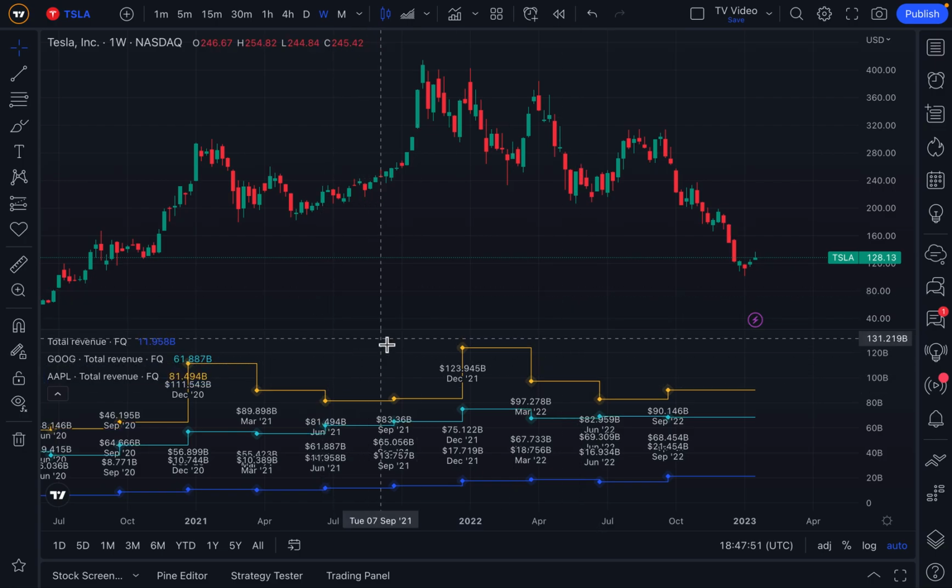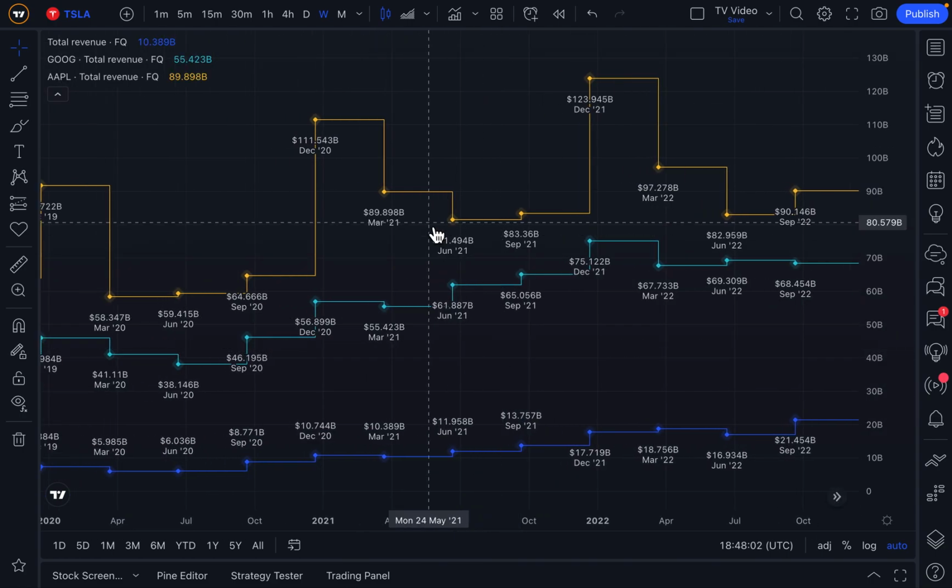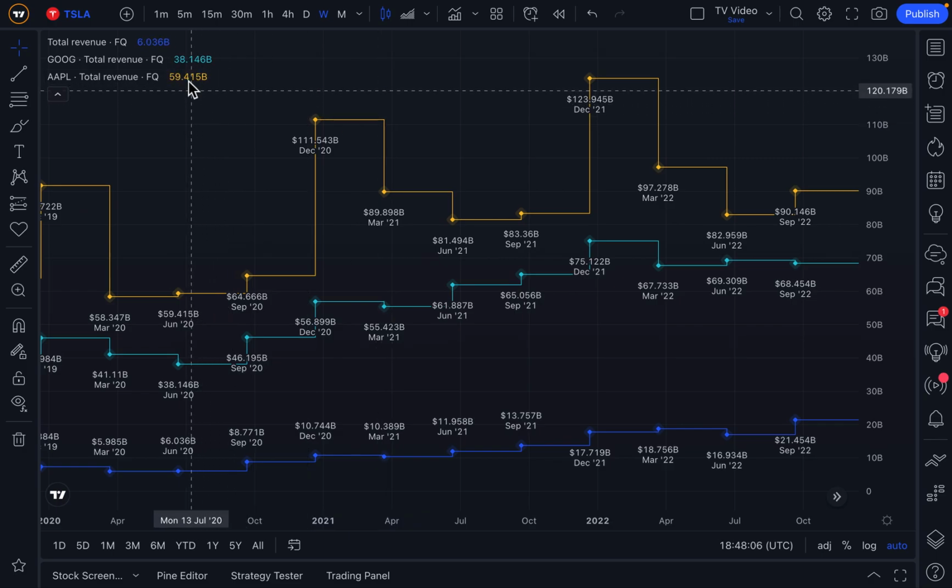And one important thing to remember here is we do want to make this chart bigger because this is the focus of this analysis. So we double click. Now we have a chart of Apple in yellow, Google in teal, and Tesla in blue. You can always see the color coordination right up here.